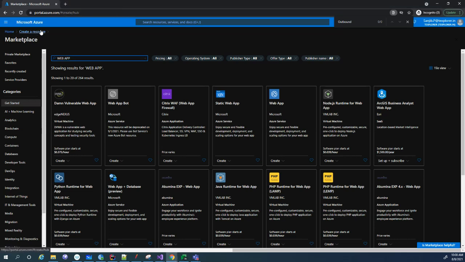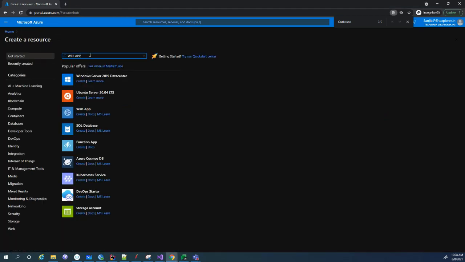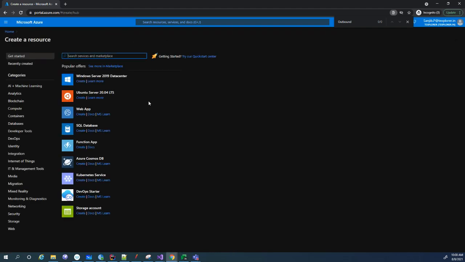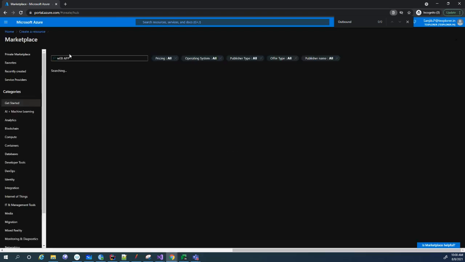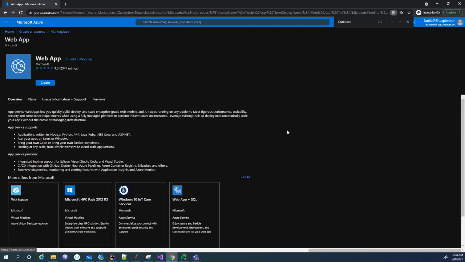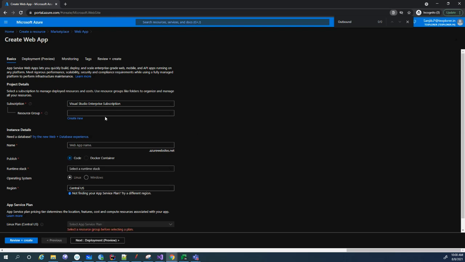So we will deploy a web app on Azure. Just go to portal.azure.com and click on create resource. We will be searching for a web app over here. So let's see. We'll take this template and deploy one web app into the Azure resource. So let's go ahead and create it.